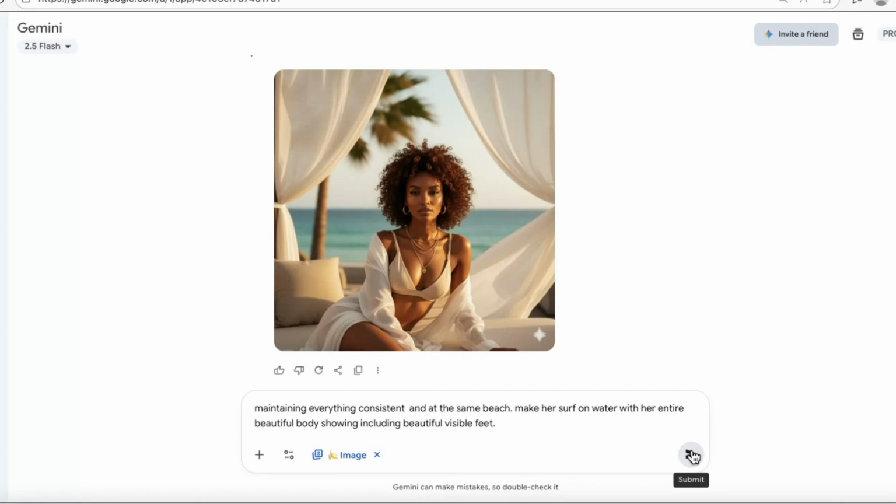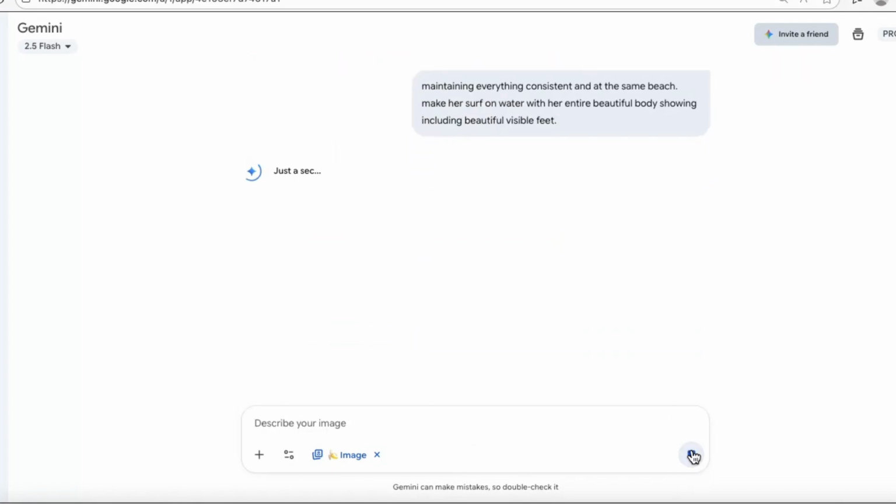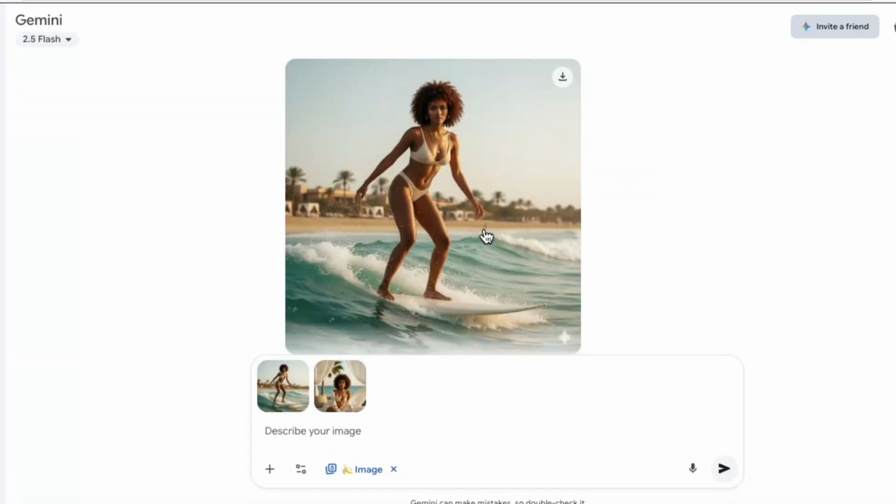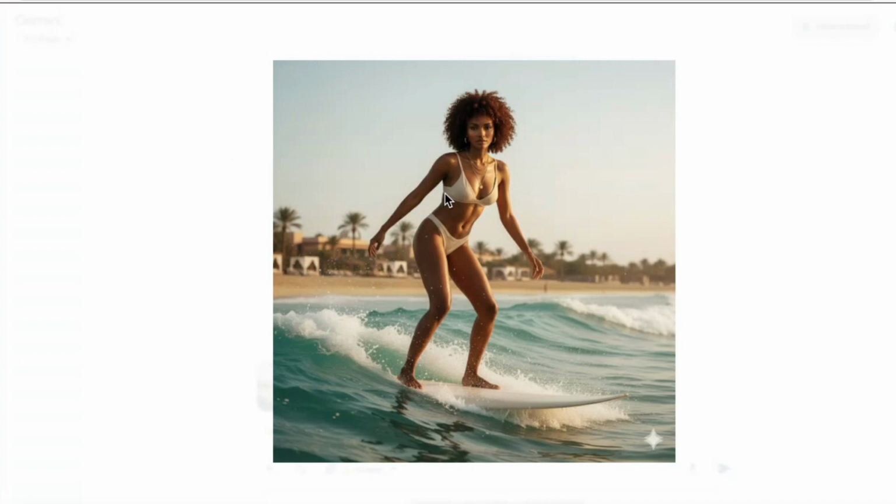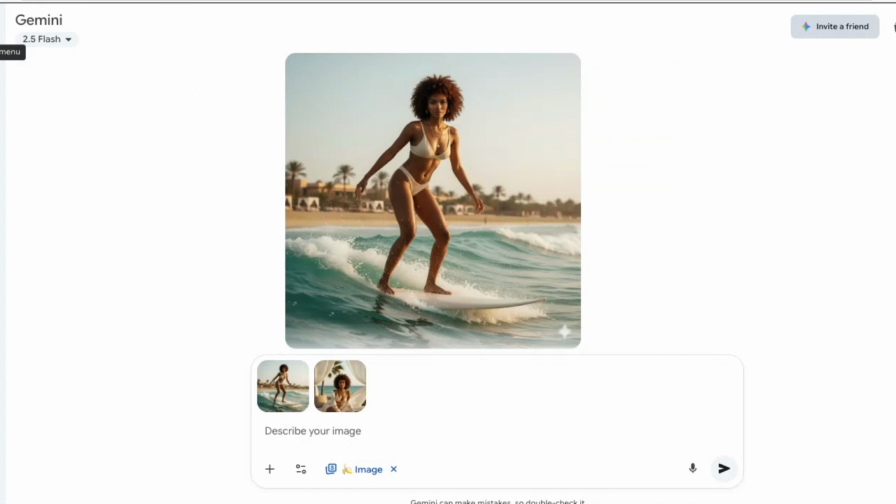So we are going to click on submit and we wait for the results that they're going to generate for us. And guys, just like that, we have an image of her surfing on water. So the AI was able to remember her details. I didn't have to attach the image, but to be on the safer side, always attach the images that you are working with for consistency. Okay, like you can see, now we have a full body image of her. All you have to do is to download these images.